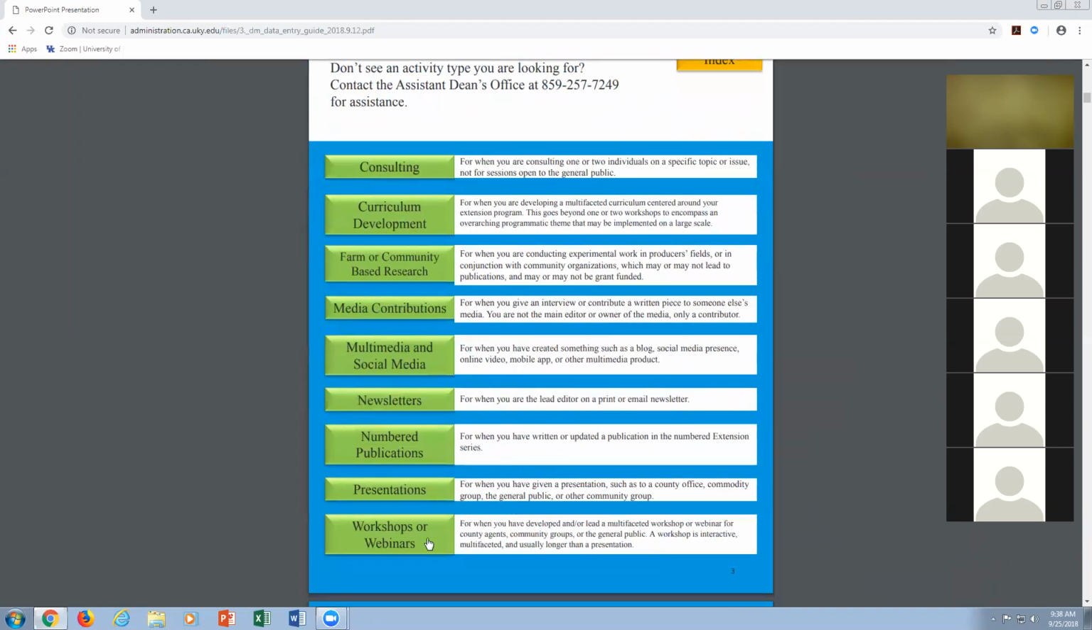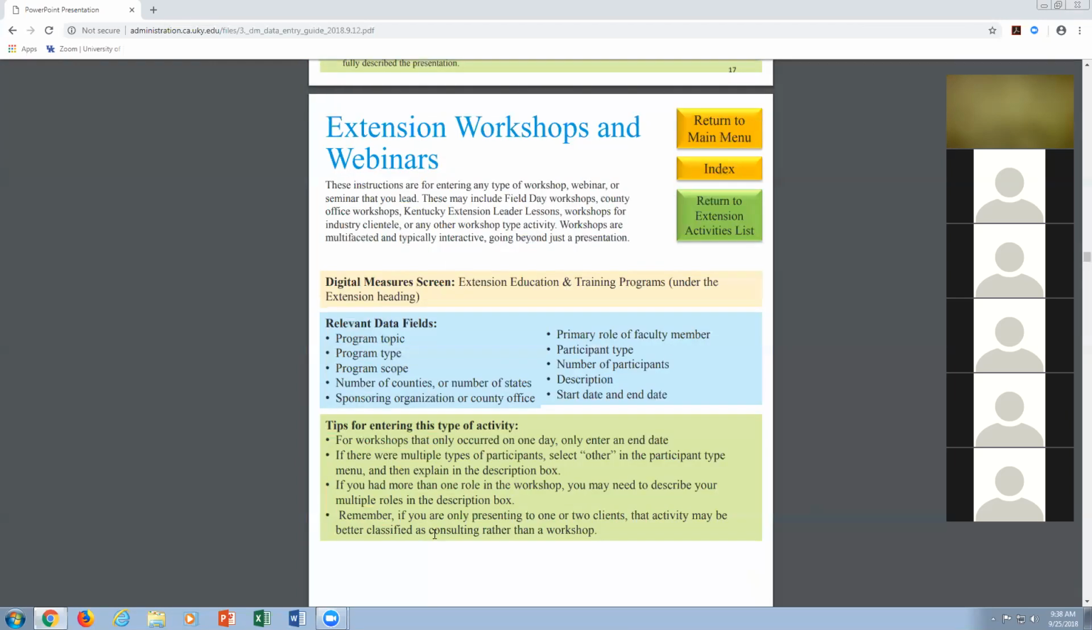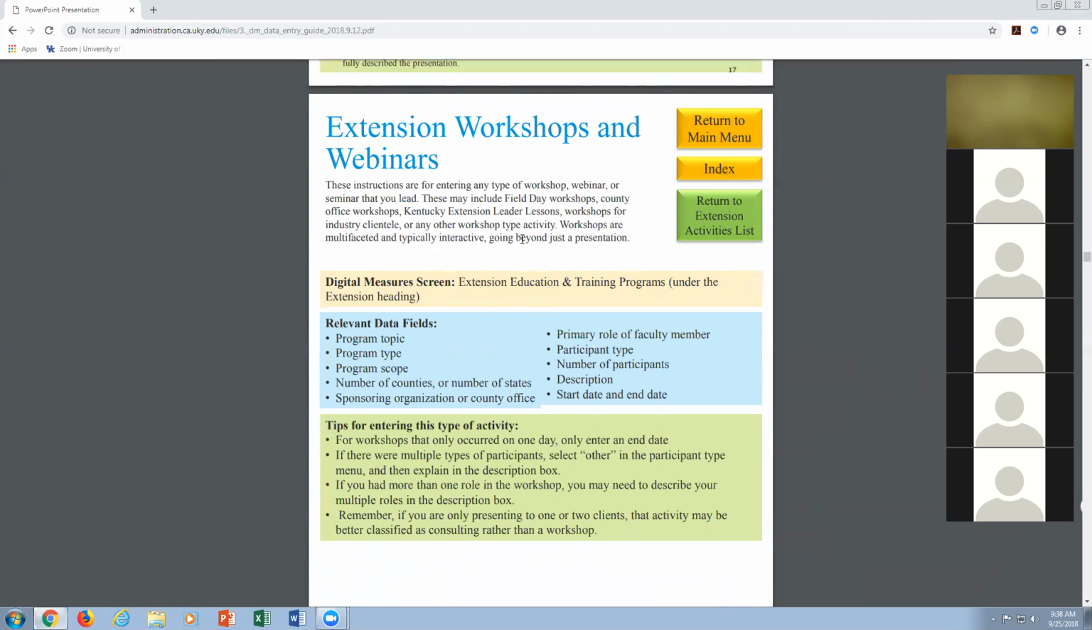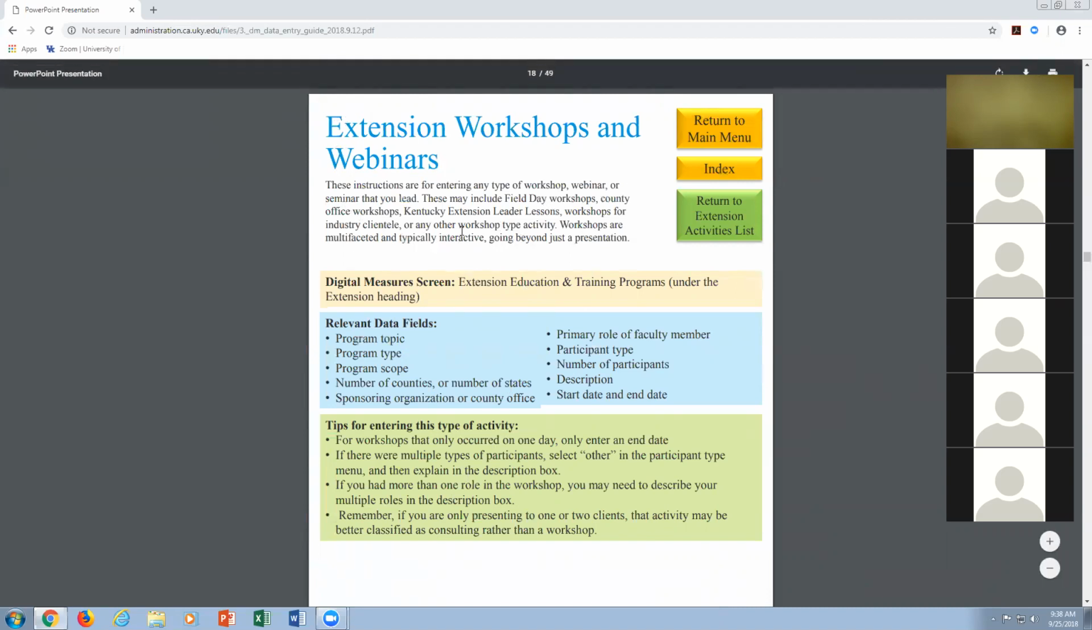and back to that extension workshops and webinars page that we were looking at. So in the data entry guide, there's essentially 4 sections to each set of instructions. At the top of the screen, you'll see the definition for this activity type. This is how the college administrators are defining this activity type, and it helps us to all be on the same page to know what we're talking about when we use, like for instance, the term workshop or webinar.